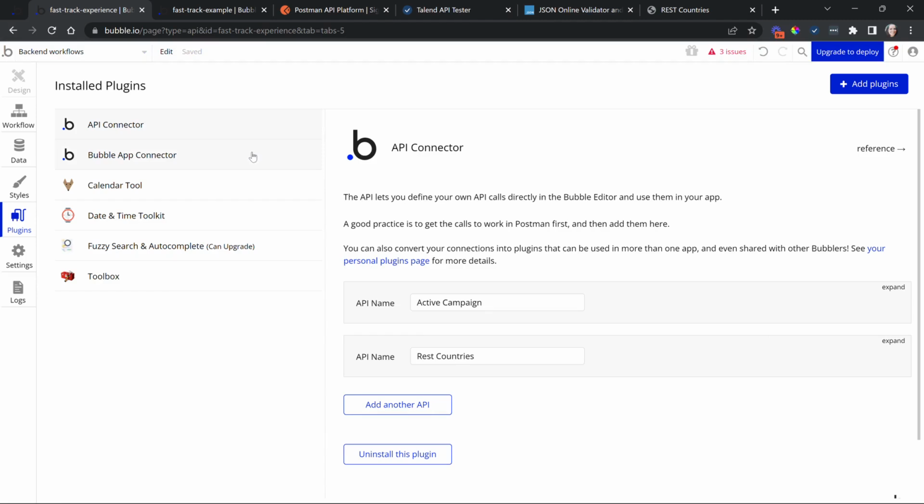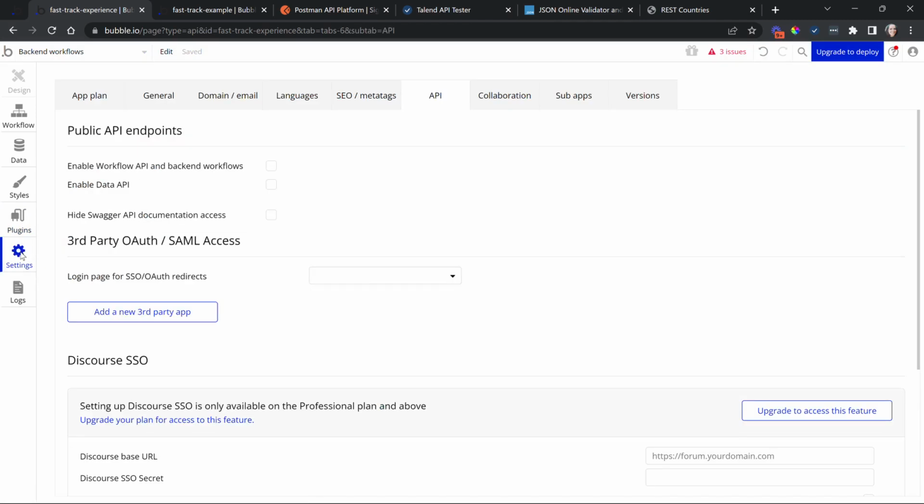Now, the next setting I want to look at is under the Settings tab here and then your API sub-tab. This is where you can expose your app's own API. And there's two versions of your API. You have your workflow API and your data API. You don't have to expose them at all. You can expose one if you want, or you can expose both of them if you want. It just depends on what you're doing.